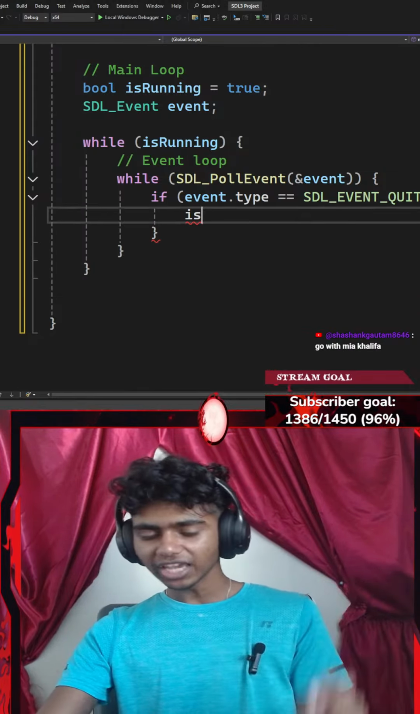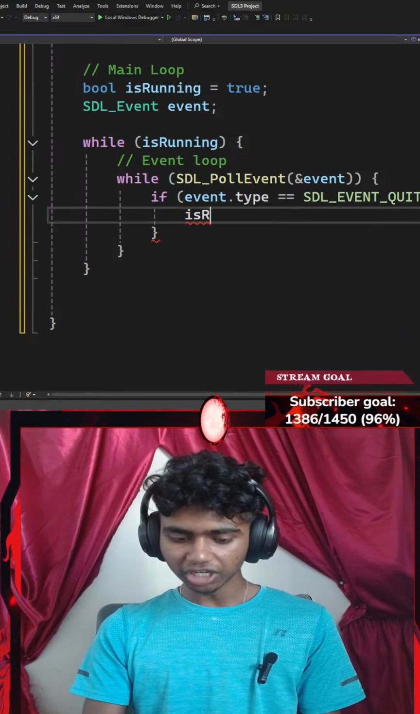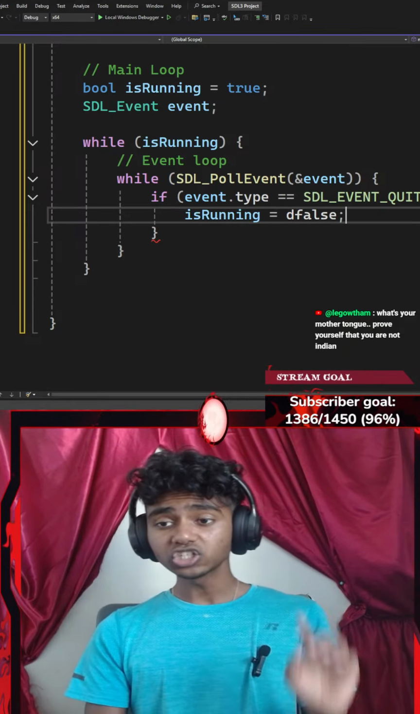There we go. Okay, so I'll go with something like is running. Is running boolean variable, which is going to be set to true initially. So I'll go with something like is running, actually, which is going to be set to false, guys.